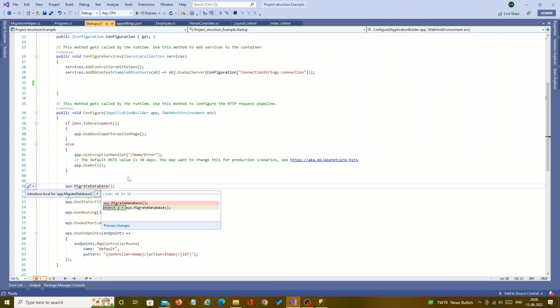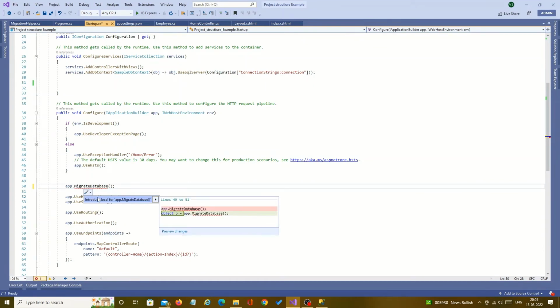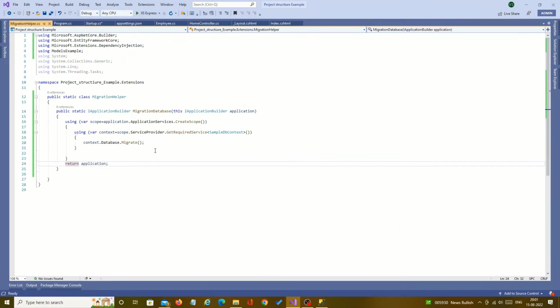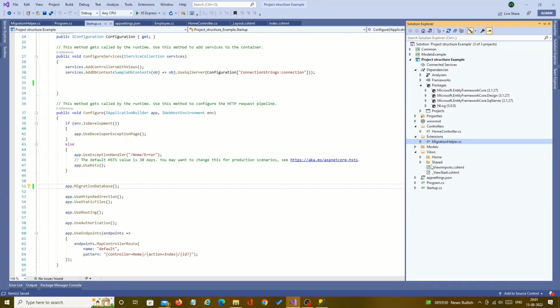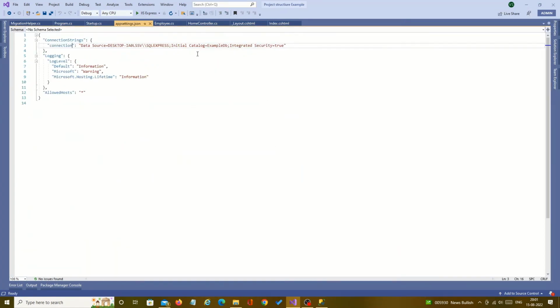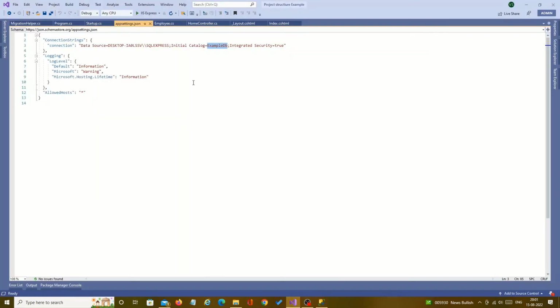I think there is a spelling mistake. It's MigrationDatabase. So just add the namespace. Okay, the thing is done, so we will test it. To test it, first I will check the database name we created earlier. It's ExampleDB. We will remove that example DB, so I am deleting this DB, and now we will run the application.